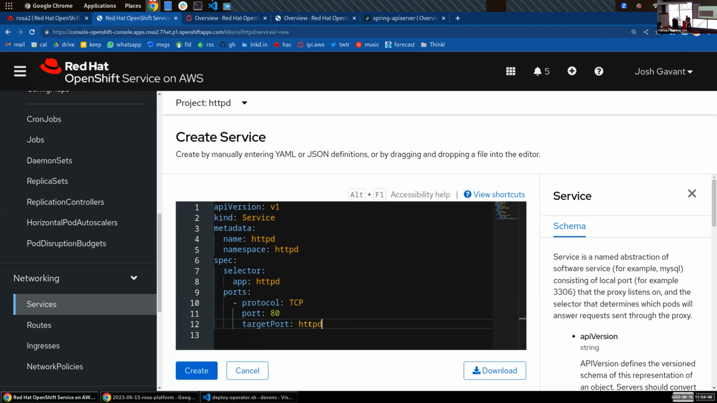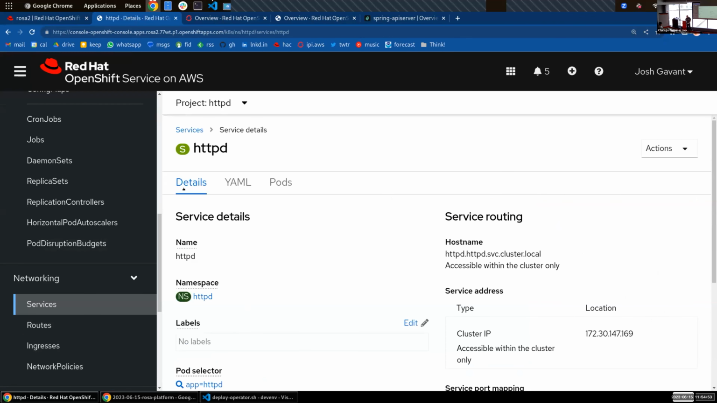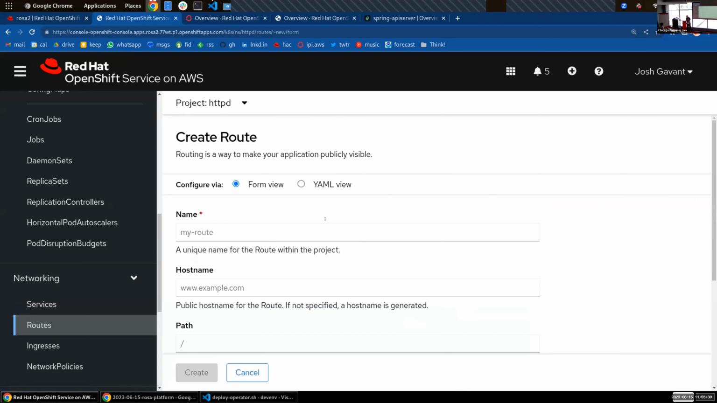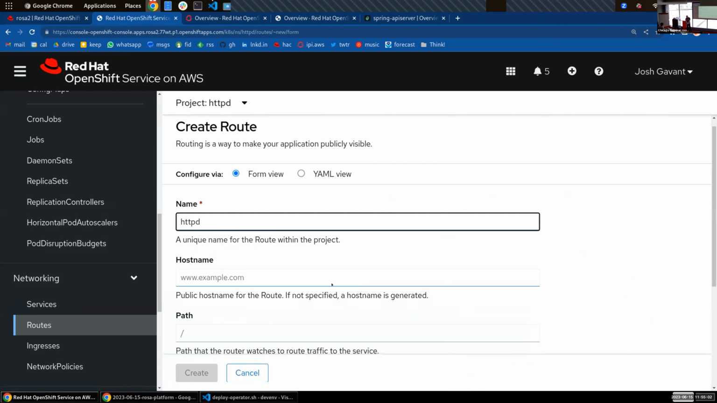And oops, that's not right. And send traffic that comes into this at port 80. So I'll see that. And then finally, I just need to create a route to the internet. Again, I'll just call it HTTPD.